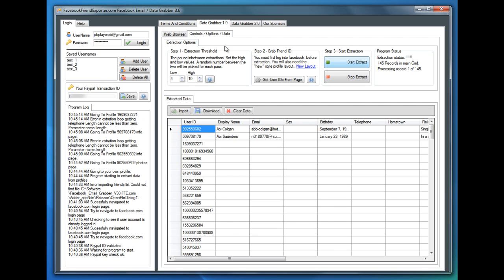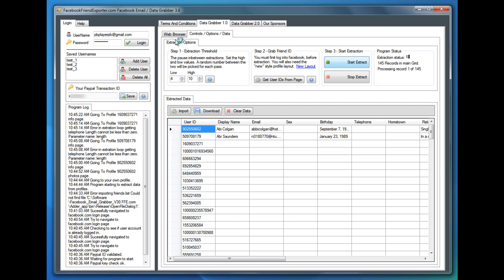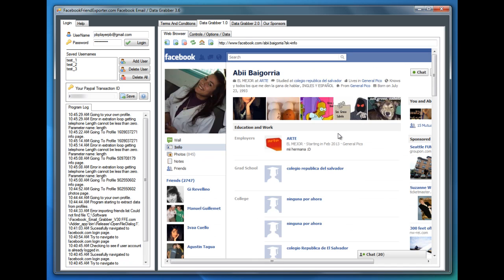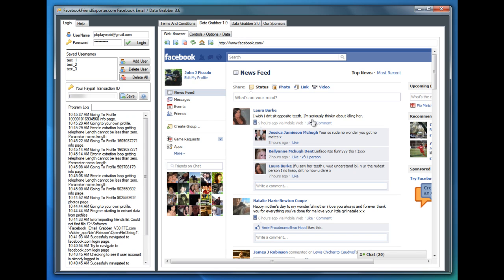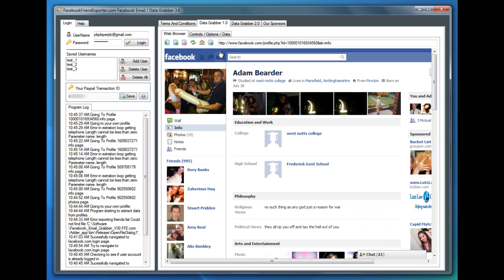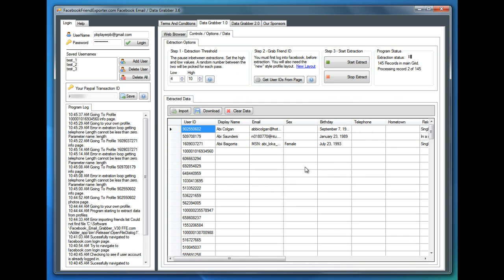If you want to, you can view the actual web browser info. You can click here, and this will show you the web pages and what it's doing in real time. You can see that we don't use any backdoor methods or hidden cracks or anything like that. We just use normal browser interaction. You can watch this if you want to, but for the most part, you don't need to.